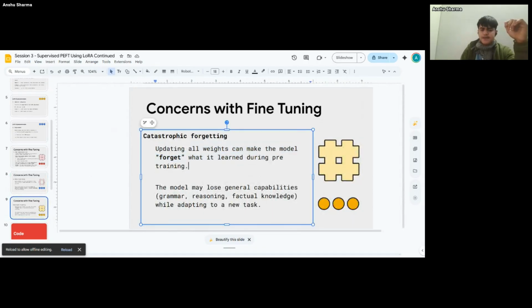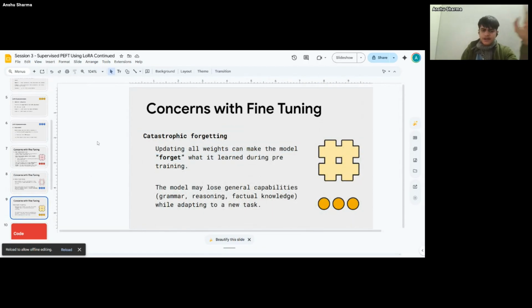Same thing here, right? Updating all weights can make the model forget what it learned during pre-training. That is catastrophic forgetting. All right.